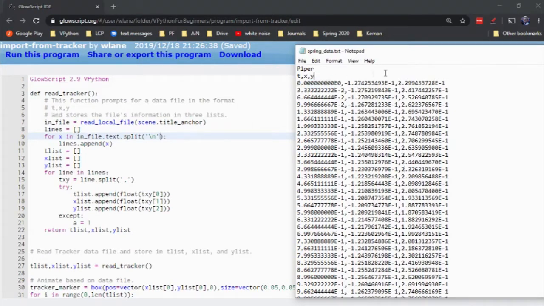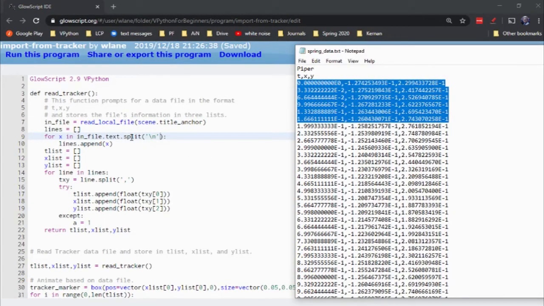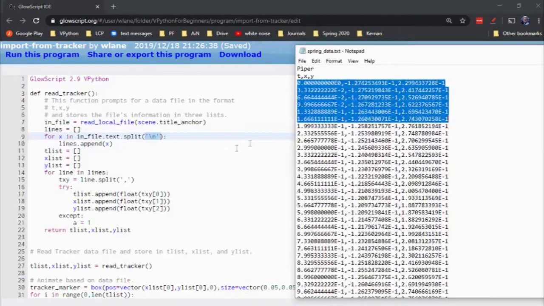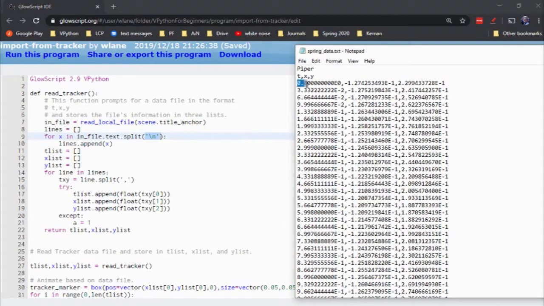In order to split it up line by line, I'm going to use the split function with the new line character as my delimiter. So whatever character you put in here is going to be used as the delimiter. In other words, it's going to say treat everything as one block of text, as one string, until you get to the delimiter. So for example, it's going to read Piper here.